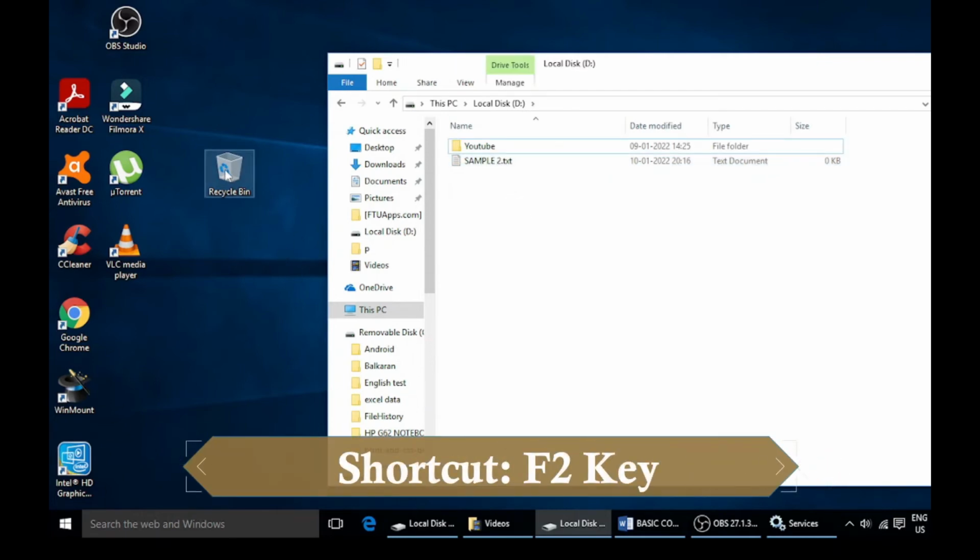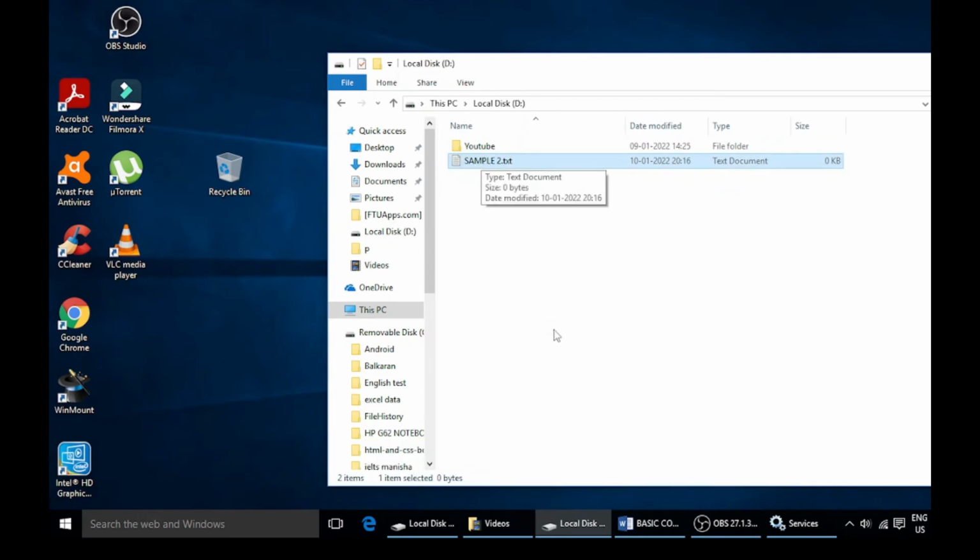There is a shortcut for rename as well, that is the F2 key. So single click on the file, then press F2. As you can see, it is of blue color, backspace, then sample3 or something, anything.